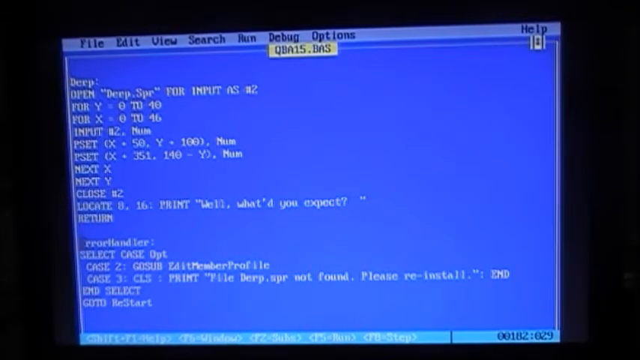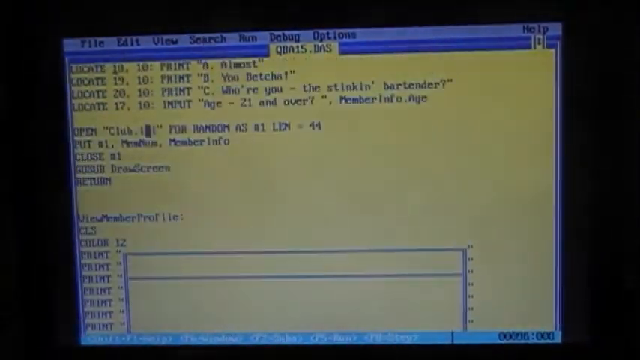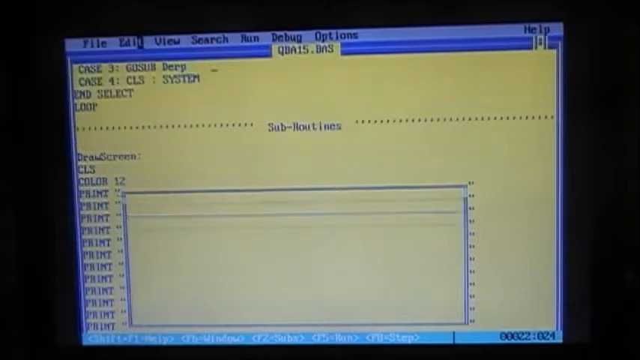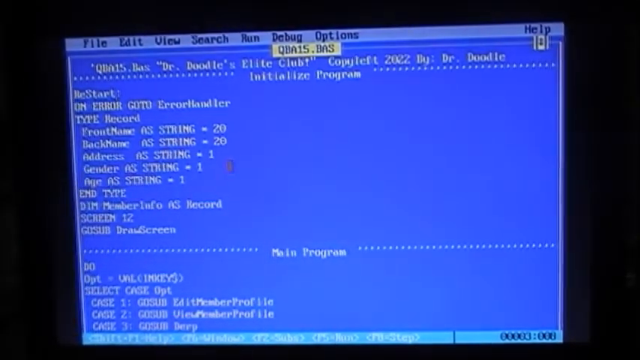And then finally, we got our error handler, which we looked at before. That's it for the program. Hopefully, it's pretty clear and easy to understand. But let's just run it a few more times, entering a few more member names just to solidify the whole point of what's going on here.